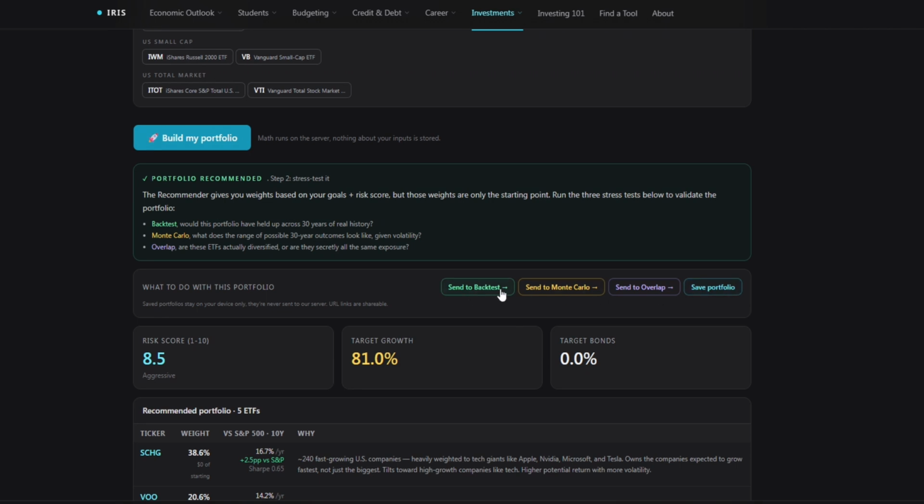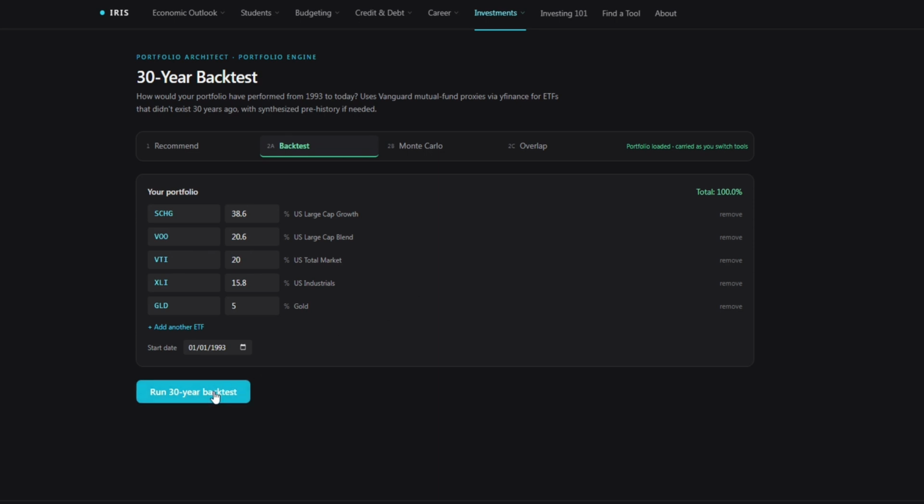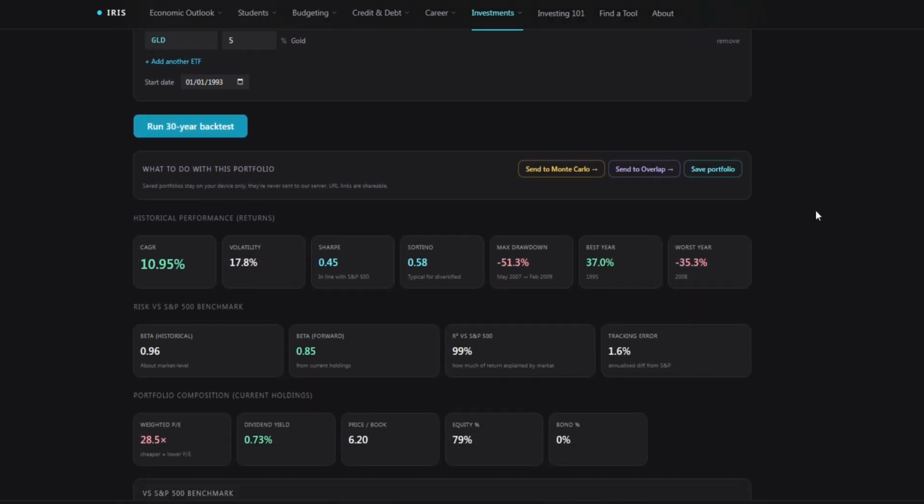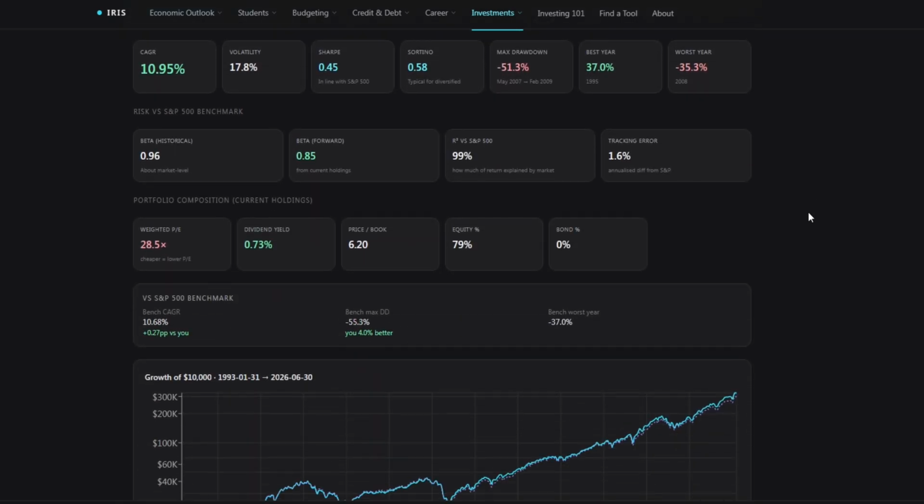So they can send it to backtest, where they can backtest the ETFs they could choose. There was advice to them over the past 30 years. So here are the results.